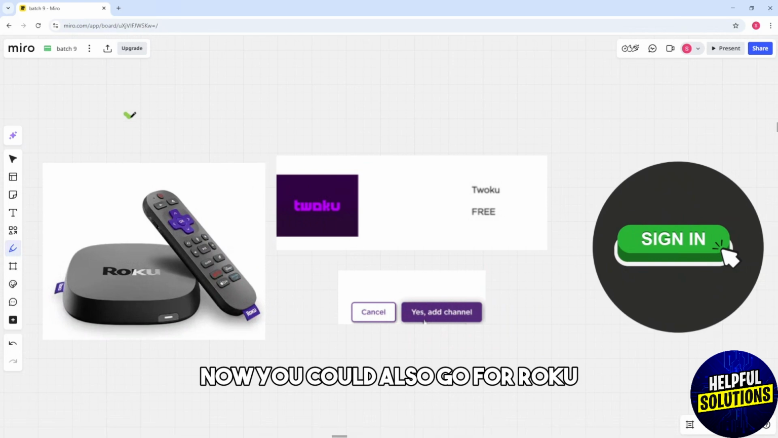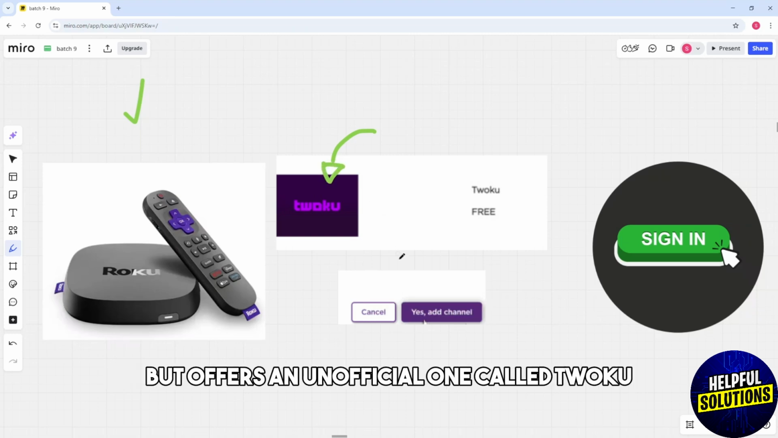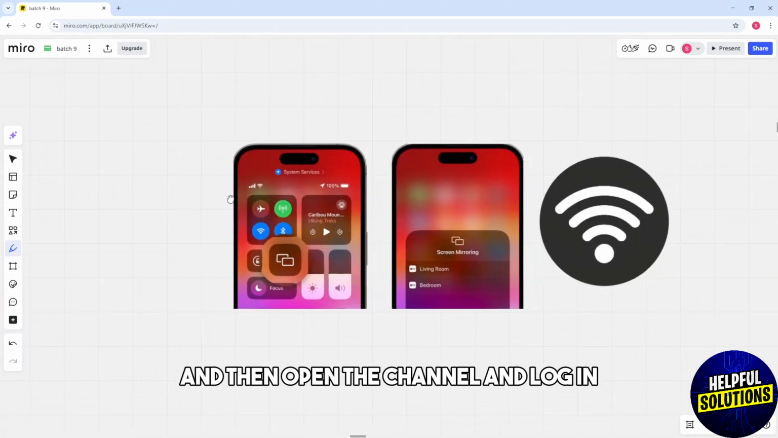Now you could also go for Roku. So guys, Roku no longer has the official Twitch app, but offers an unofficial one called Tuoku. So add Tuoku via the Roku website using the code Tuoku and then open the channel and log in.